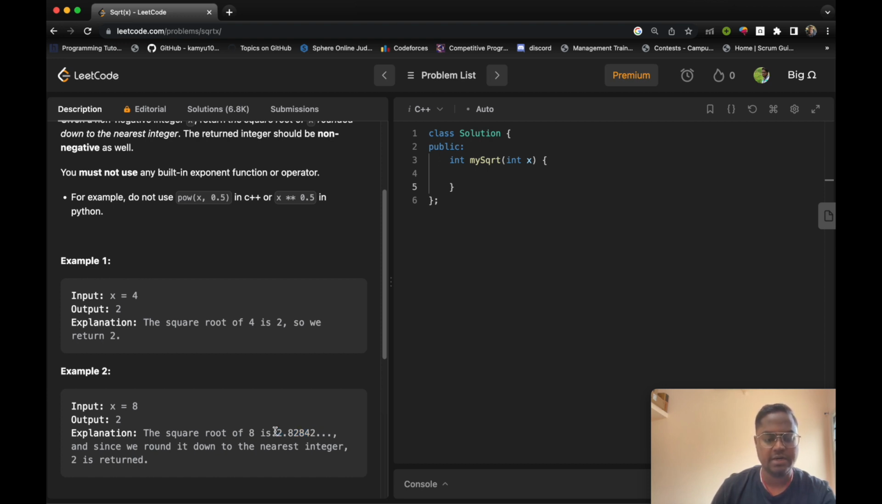So what we need is the integer whose square is less than or equal to 8. If we round it to 3, then 3 squared would be 9, and that would be greater than 8. So rounding down to the nearest integer means we need the integer value whose square is less than or equal to 8.